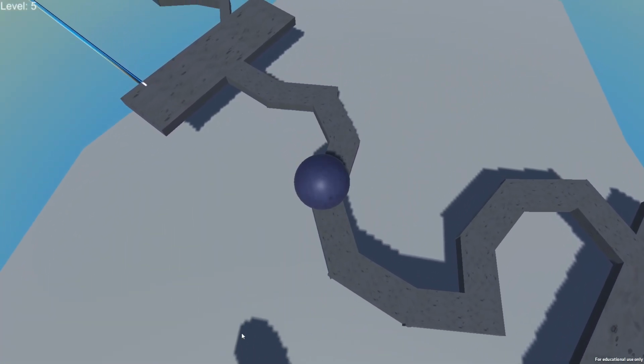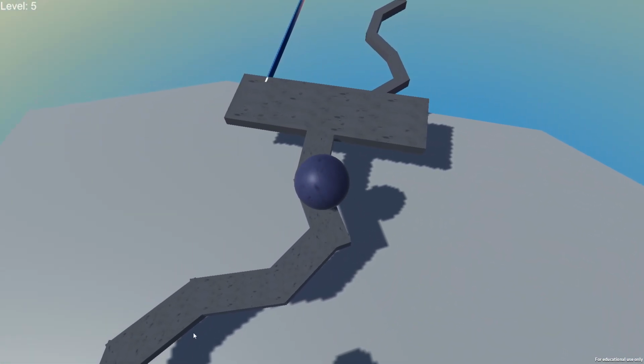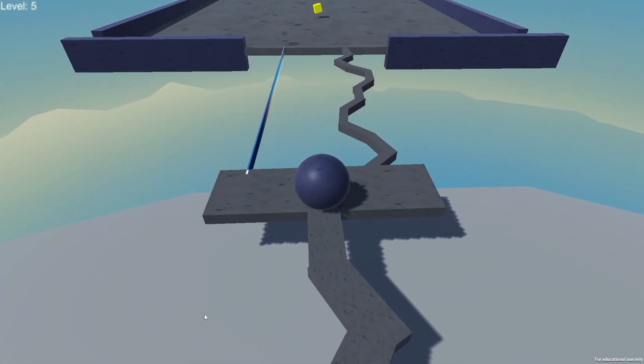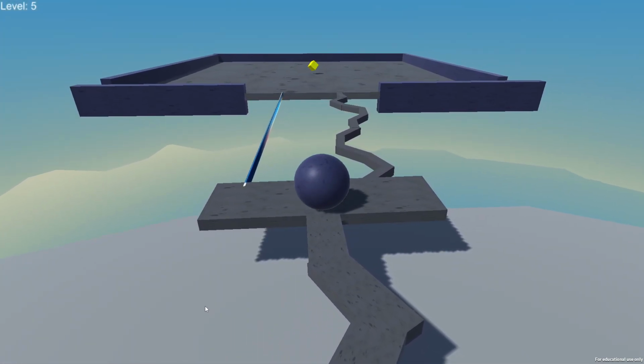You have reached the final stage. Now you must choose to go through the thin path or through the squiggly path.